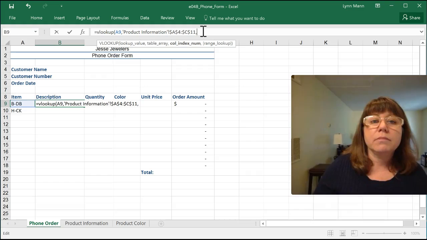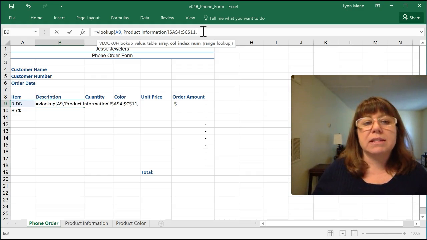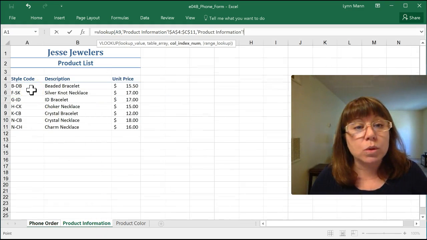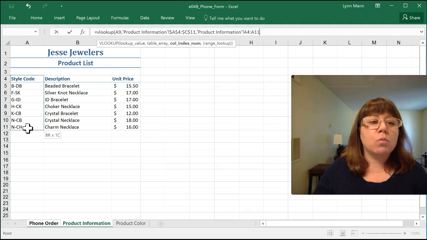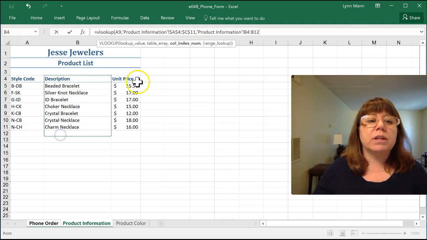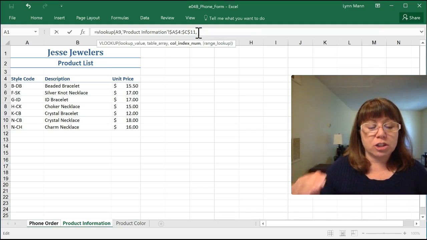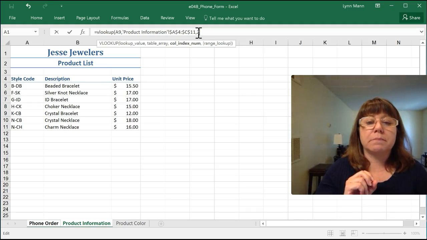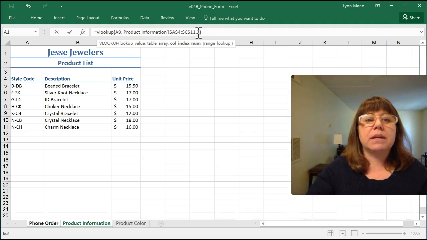Okay. Now, column index number. Column index number means which column of the table do you want to bring back? This is column 1, this is column 2, this is column 3 of the table. For this particular one, I want to bring back the description, so that's 2. That's the second column of the table. And the range lookup I don't need, so I am done.